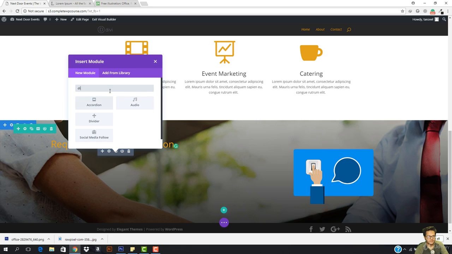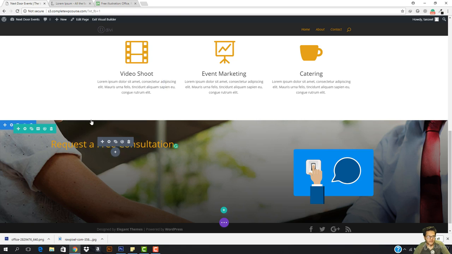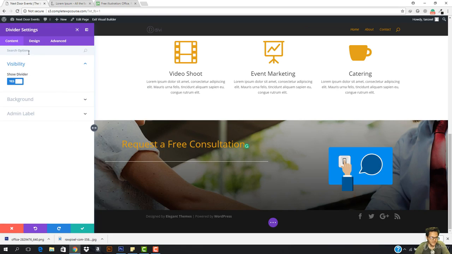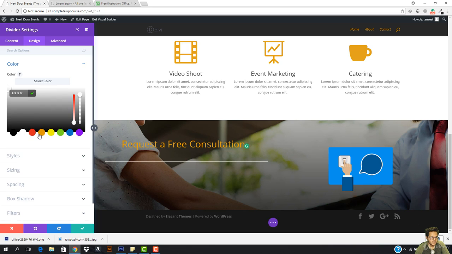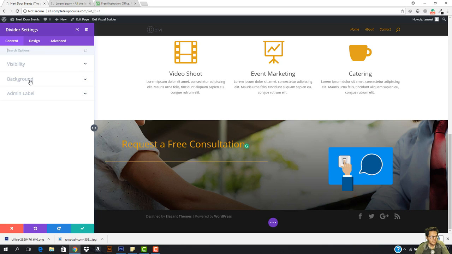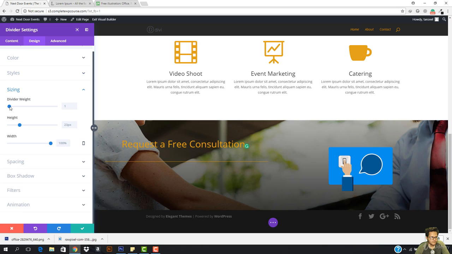So I'm just going to come here and search divider, and here it is. I'm going to hit show divider. I'm going to go to the design, the color. So my color is going to be the orange. Let's go to the content, the visibility, the design, the style. Now let's go to the sizing. I want it to be 2 pixel. Oh, 3. I think 3 looks cool, and I'm going to make it like this.